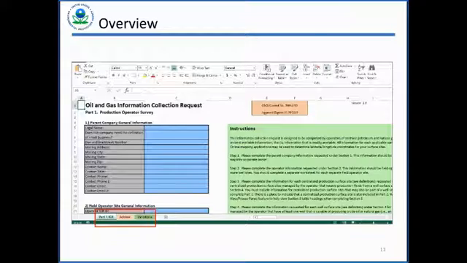When you open the survey file, you'll see that there are three tabs at the bottom: Part 1 ICR, Acknowledgement, and Definitions. For now, we'll focus on the Part 1 ICR tab, which is where all of your information will be entered.